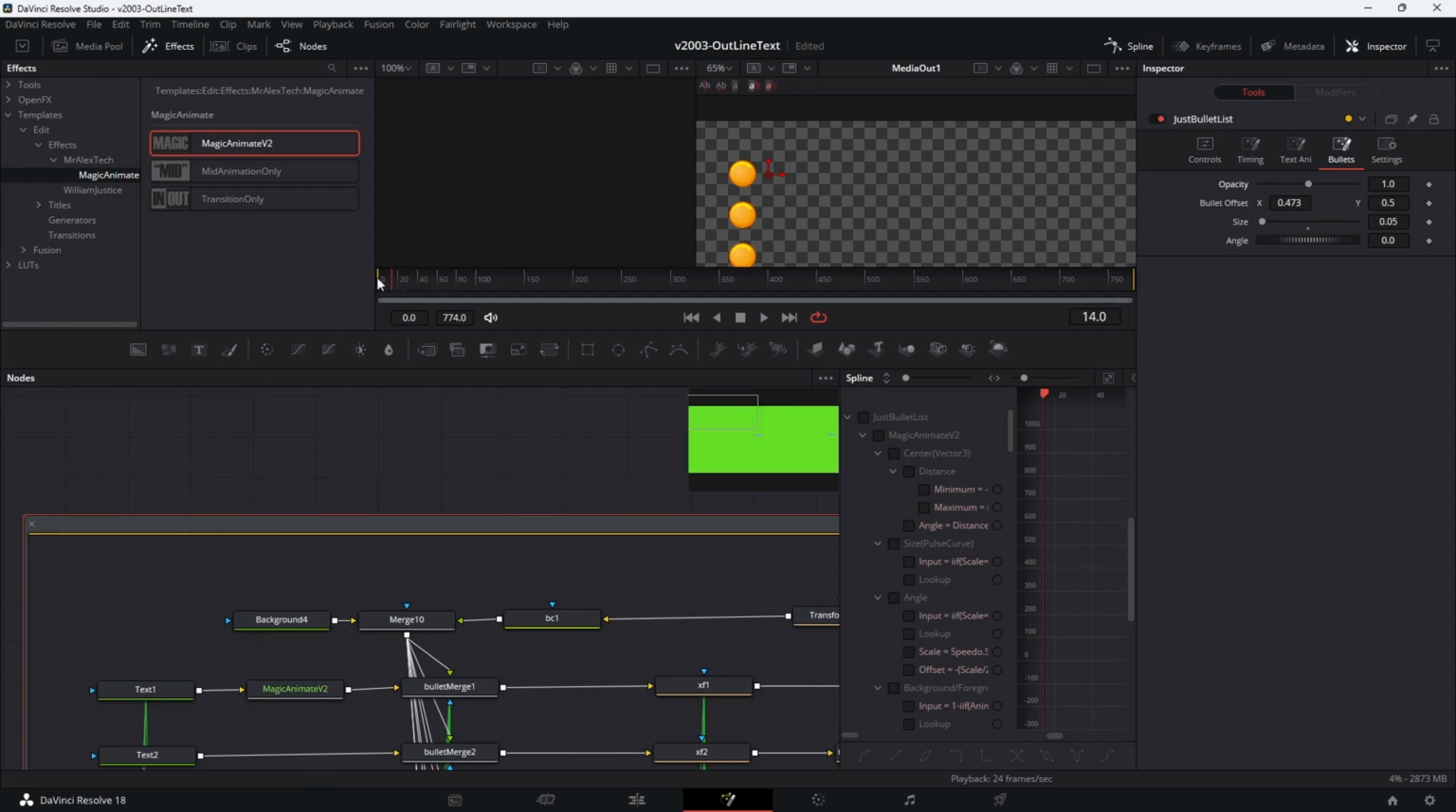So let's go back to the first frame and we'll see. We've got to put this opacity at 1 there, bullet opacity at 1. And now we can see the text is going to slide in. We just hooked up MagicAnimate to the first one, so the text slides in there.